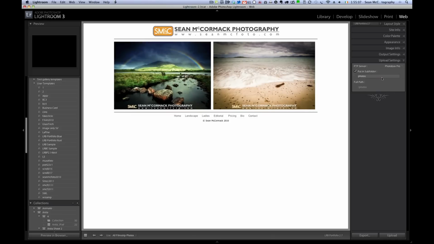Click cancel. Normally I would click on the export button, so that it's exported to a folder, and then I would manually FTP it up myself. I just find that a dedicated FTP program is a bit more robust than Lightroom's FTP, which can be a little bit finicky. So that's pretty much creating your website and getting your website online using LRB Portfolio.